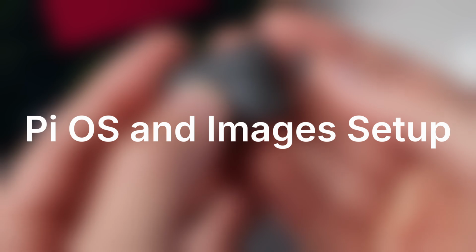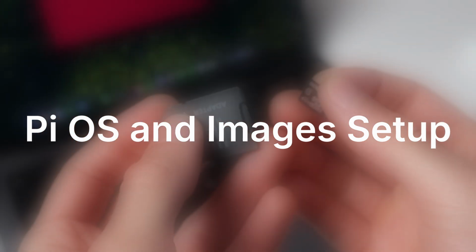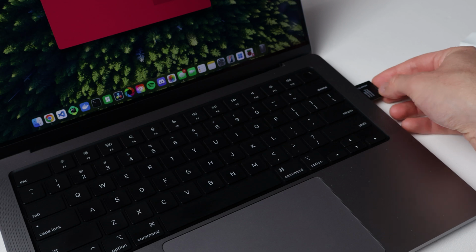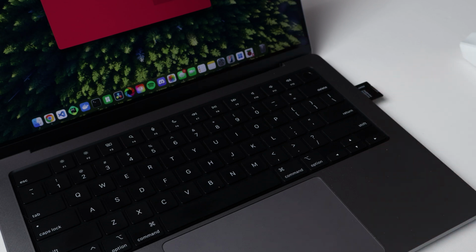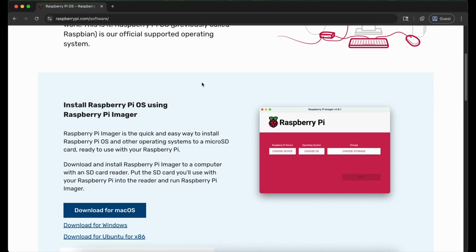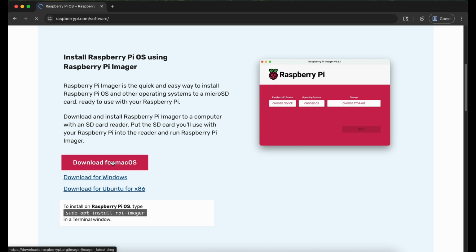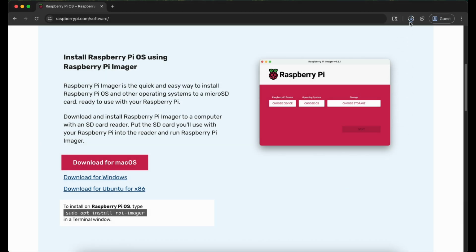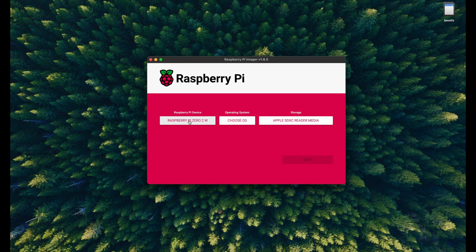Once you have your components gathered, we can move on to installing Pi OS and getting some images on your other SD card. Grab the SD card from your Raspberry Pi and plug it into your computer. You're going to need the Raspberry Pi Imager, which you can get from the official Raspberry Pi website. Once you have that downloaded and installed, open it up.